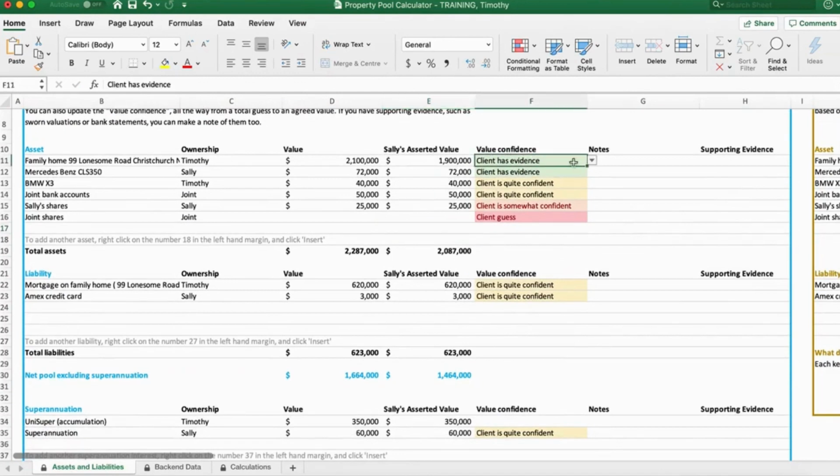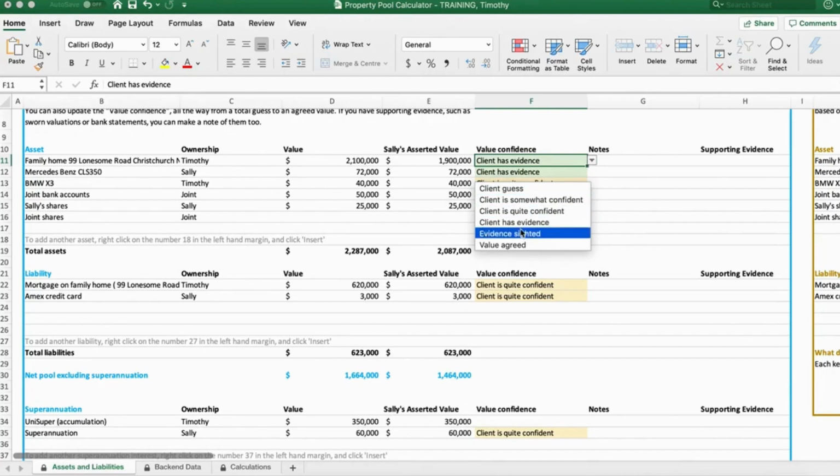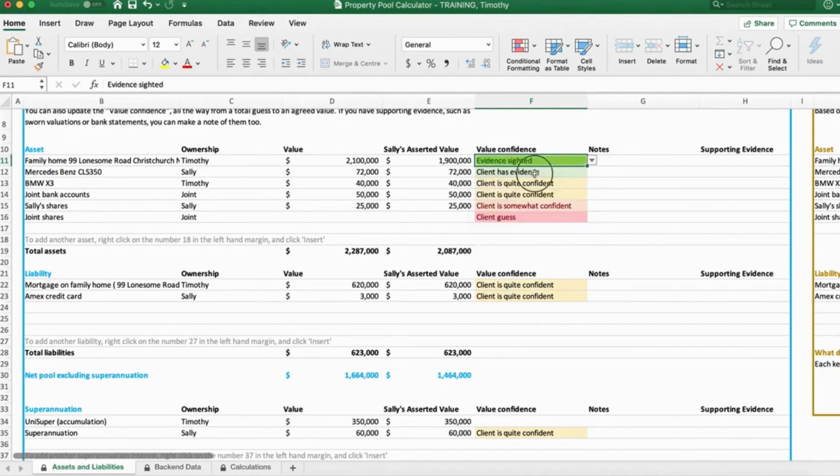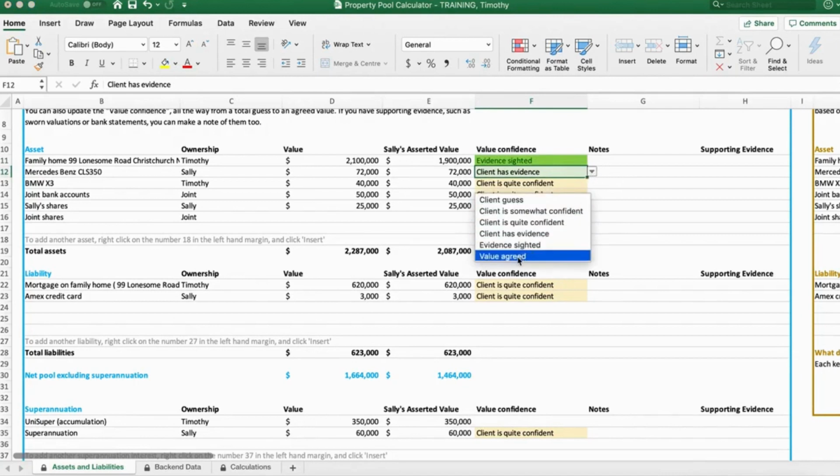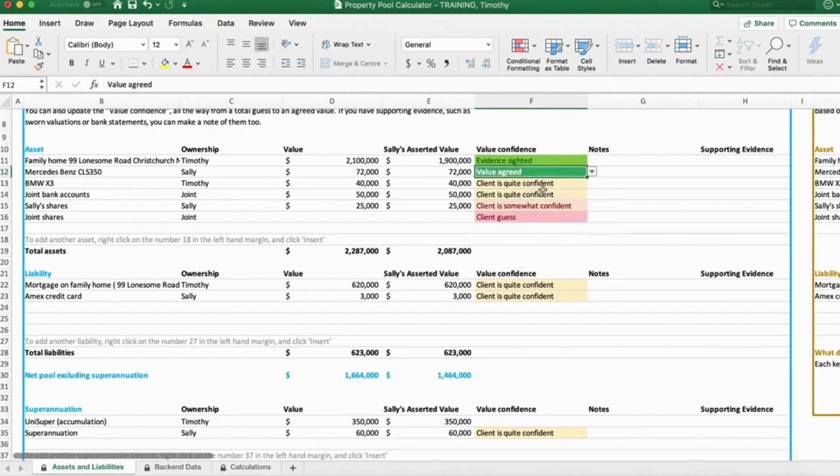Now, these obviously come pre-filled with the client's confidence. So if the client says they're just guessing, they might say they're somewhat confident, quite confident. They might say that they've got evidence, but as we all know, it's always important to cite the primary evidence yourself. And once you've done that, you can update that to say what have we actually cited evidence for and what value has been agreed. Obviously, if certain values have been agreed without the need to actually seek formal valuations.